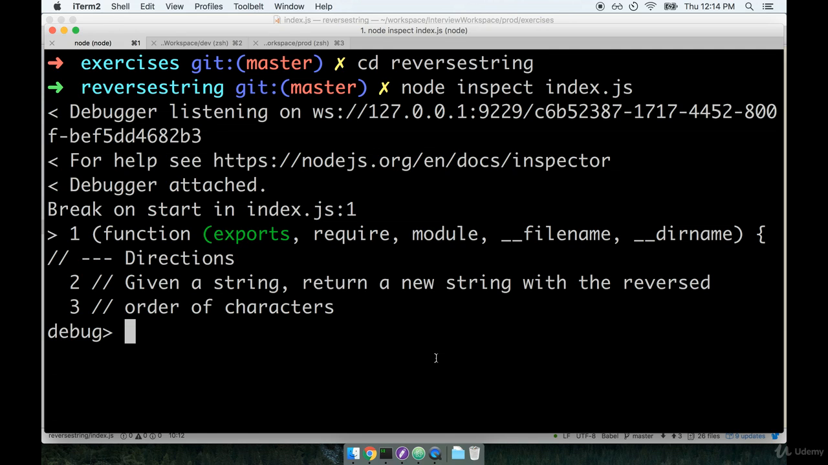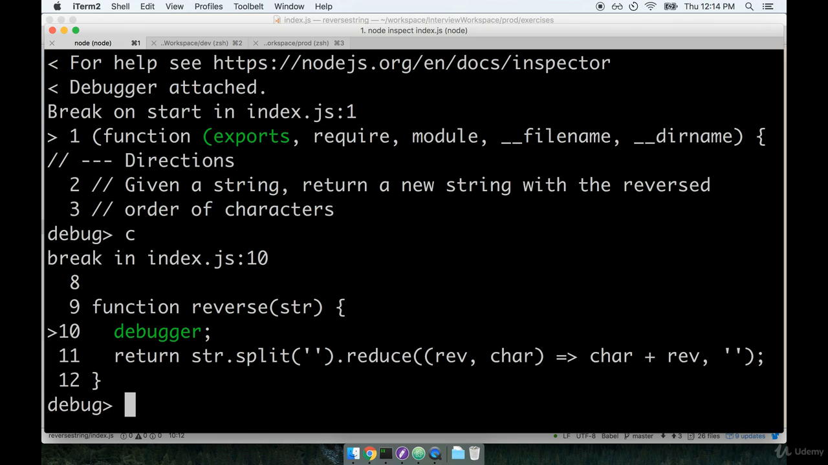To tell this inspector to continue executing our code, we can write cont, short for continue, or you can write just simply c and then hit enter. So now the interpreter executed our file line by line until it found a debugger statement. Once it got to this debugger statement, it paused execution, and it's now saying, hey, if you want to, you can inspect some of the variables that are floating around inside this function.